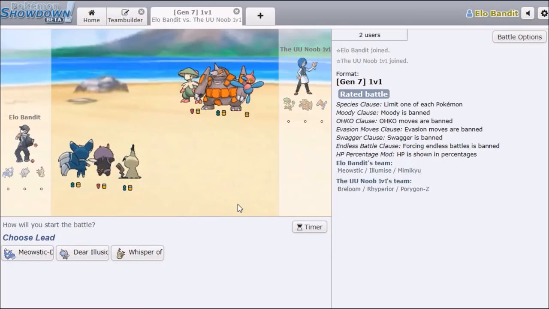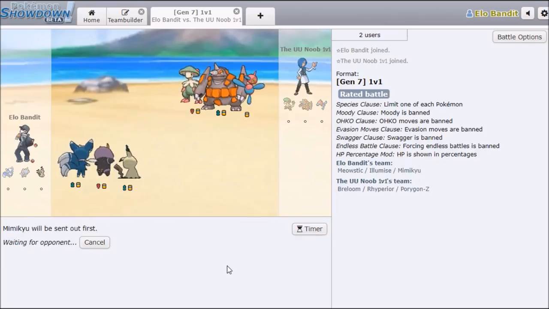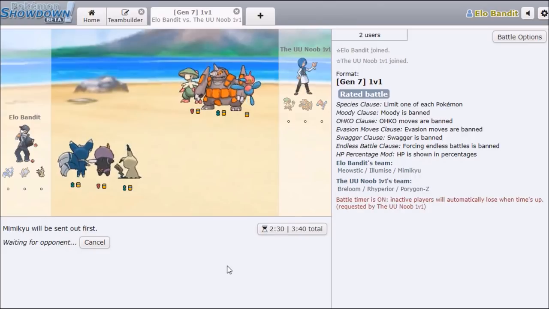All right, so we're gonna come up against the UU noob one more time, and I'm just gonna go back to picking Mimikyu because that seems to beat his team. I can Z move his Breloom. I'm not really threatened by his Porygon since it's a normal attacker, and his Rhyperior is either gonna have to recharge off of its Rock move or it's gonna have Rock Blast, which is relatively low base power, so I'm really not too worried about any of his three picking Mimikyu.